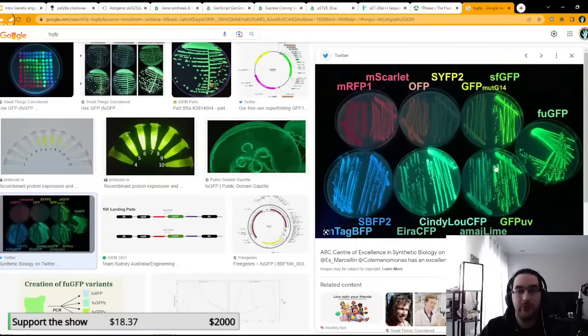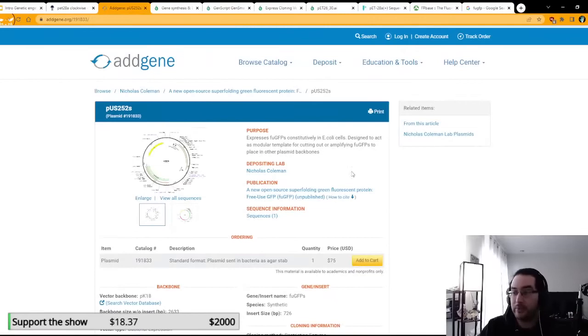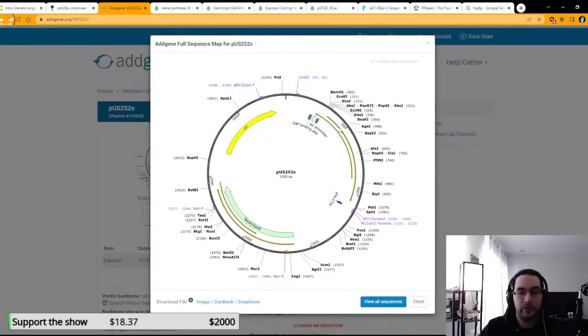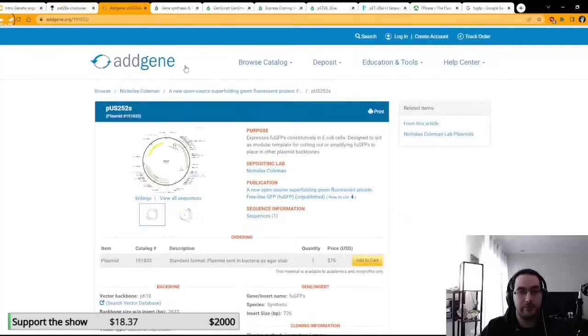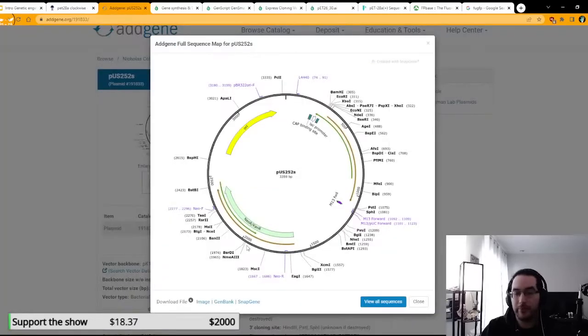If you want to find FujiFP, we're going to use AdGene because they posted it to AdGene so that anybody theoretically can get the code. So this is the FujiFP plasmid. On AdGene, you can just search FujiFP in the search bar, and then you'll find this. When you come to this page, you click on the plasmid map, and it gives you a picture of the map. Then you just click GenBank or SnapGene, doesn't matter which, both work.